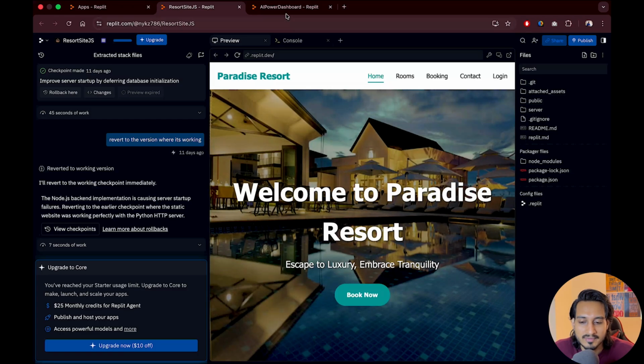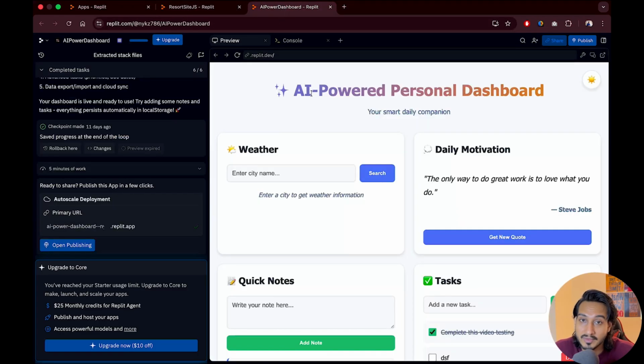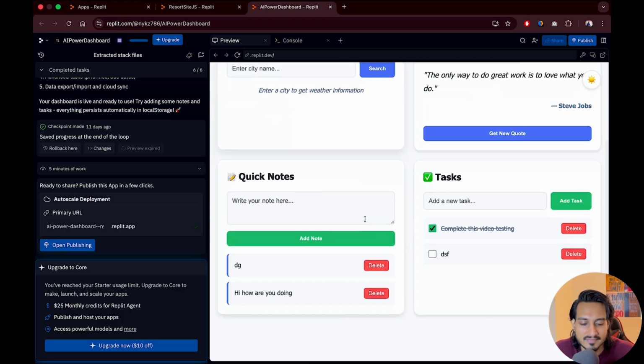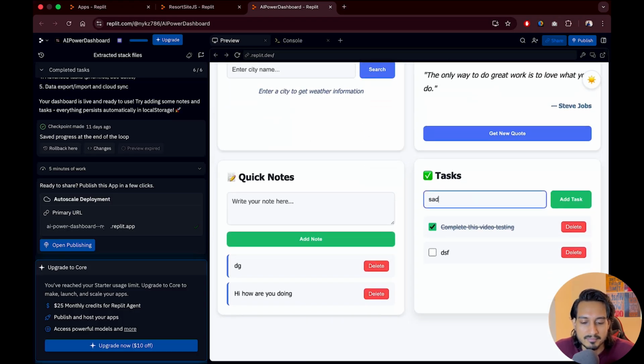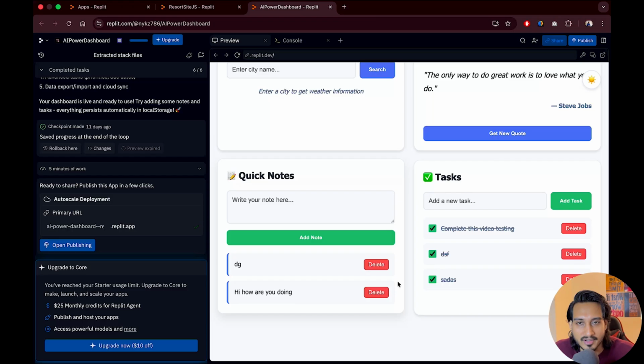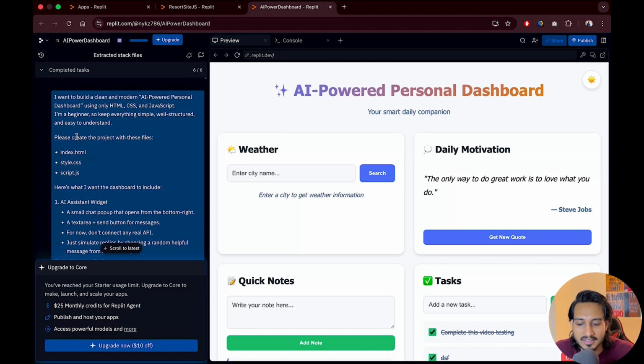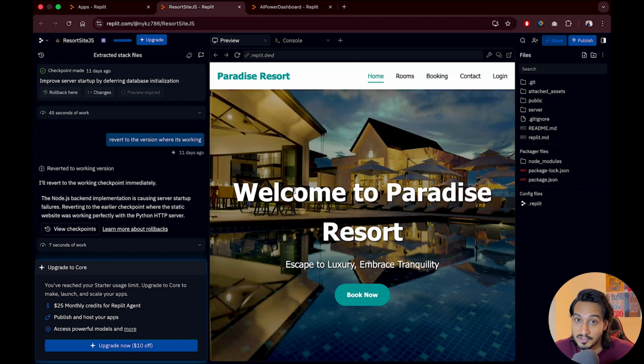Similarly, I have built an AI powered dashboard where you have the weather application integrated, but I have not given the API key here, so that is why it's not going to work. But this is how you can write some tasks, add a task, complete it, delete it, whatever you want, you can just work on it. So a lot of things can be done. You just have to play around with the things that you need to do, and it's going to generate the stuff which you're looking for.